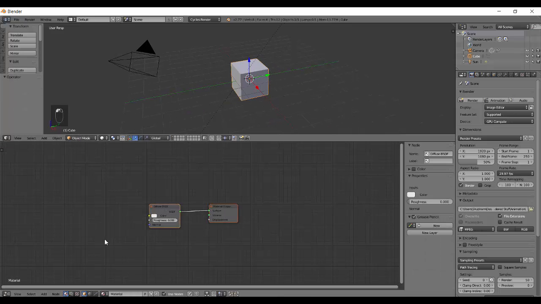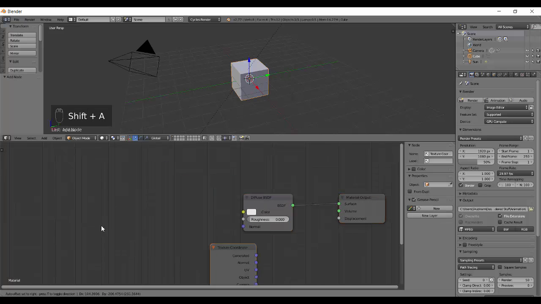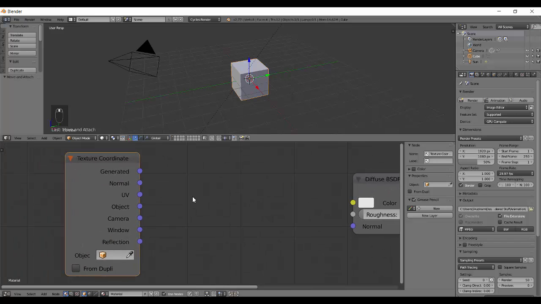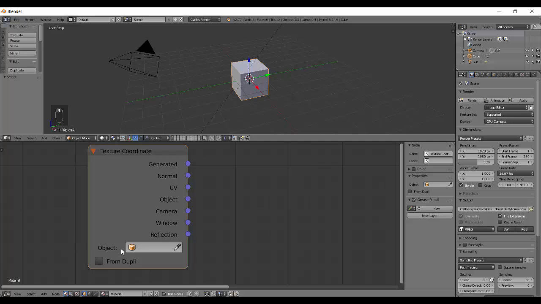So back to node editor and Shift A, input and texture coordinate. We're gonna input that over here. Now it has a hell lot of vector outputs, and a thing over here which says object. It was quite compressed over there.